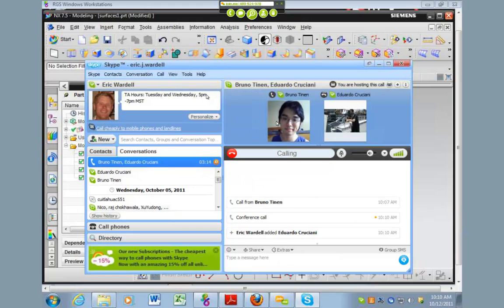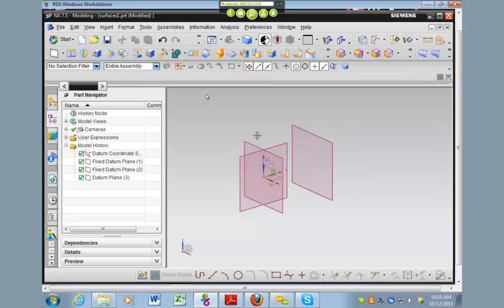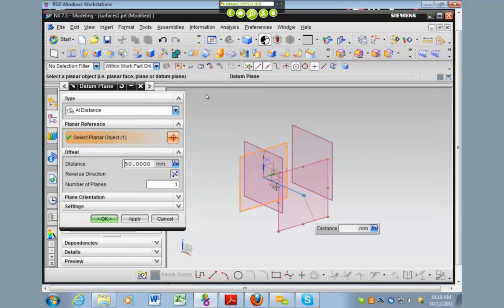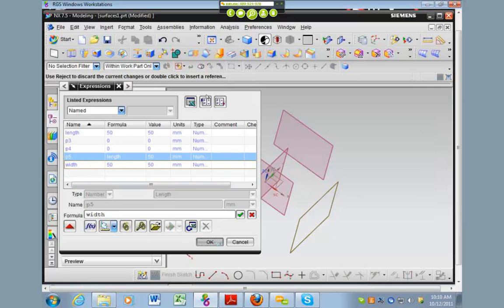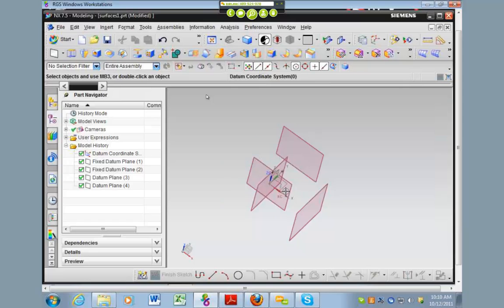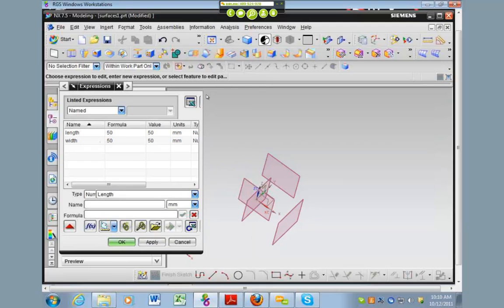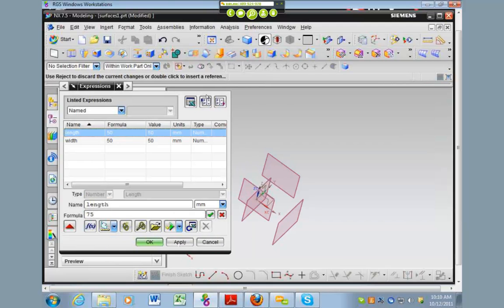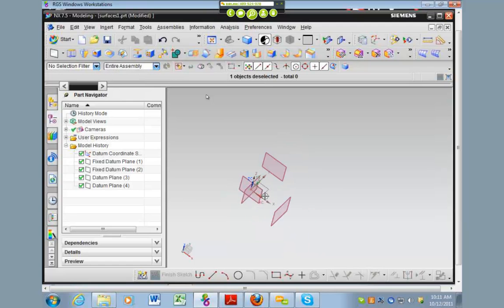Okay. So now this plane is set at a distance of 50. If I make another plane, and this one I'm going to say at distance of this, and I'll constrain this one to be along the width. Now if I go back to my expressions, I can change these expressions, and the datum planes will move with that. 75. Basically I have 4 datum planes that are defining the outer edges of this box.